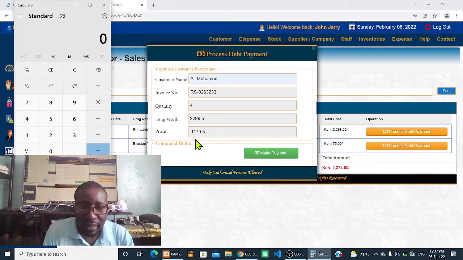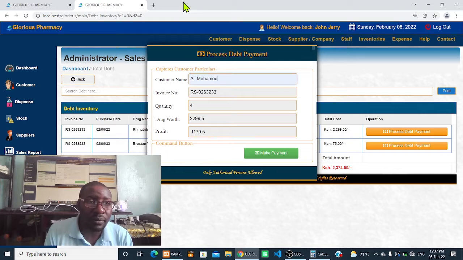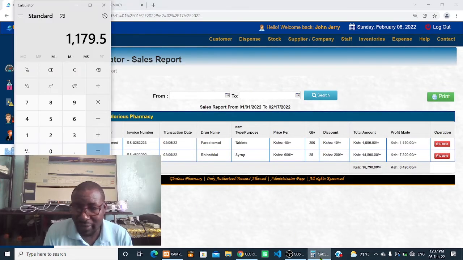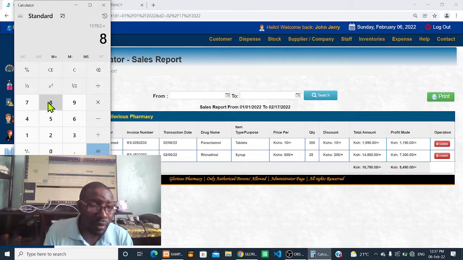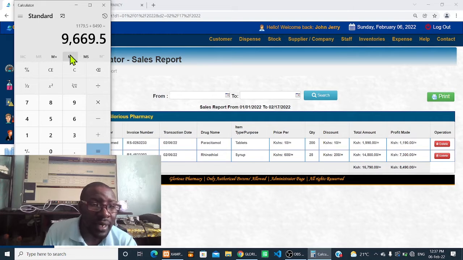Okay, so this one is 117, then 9 and 50 cents. So this is the profit that when this drug is paid for, this is the profit that we're going to get. Now I want us to confirm if this one is going to increase. For example, this is what we're going to get. I can simply add this to the initial profit that we have. That is 84,8490. Okay, then just add. So it is going to be 9,600 and that one. Let's see what's going to happen.